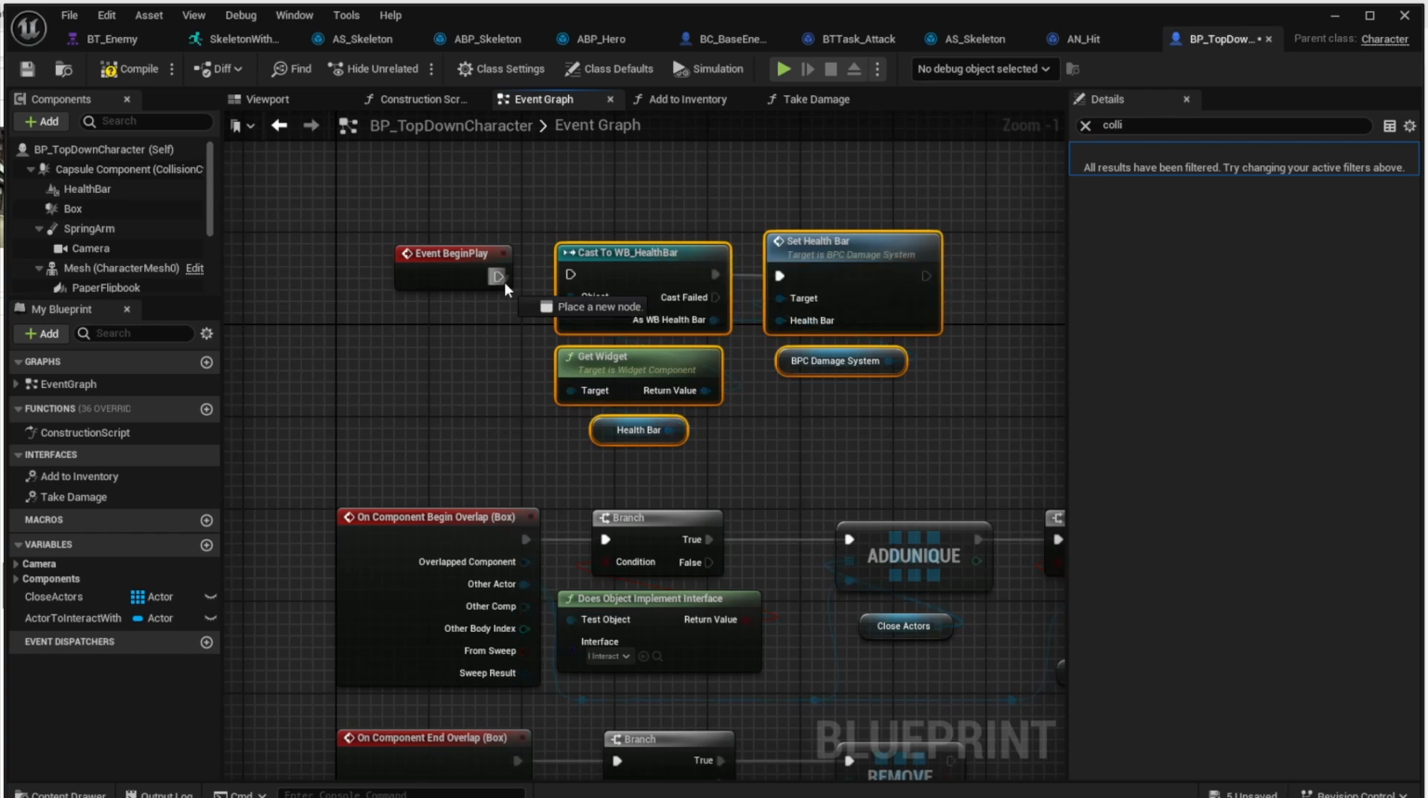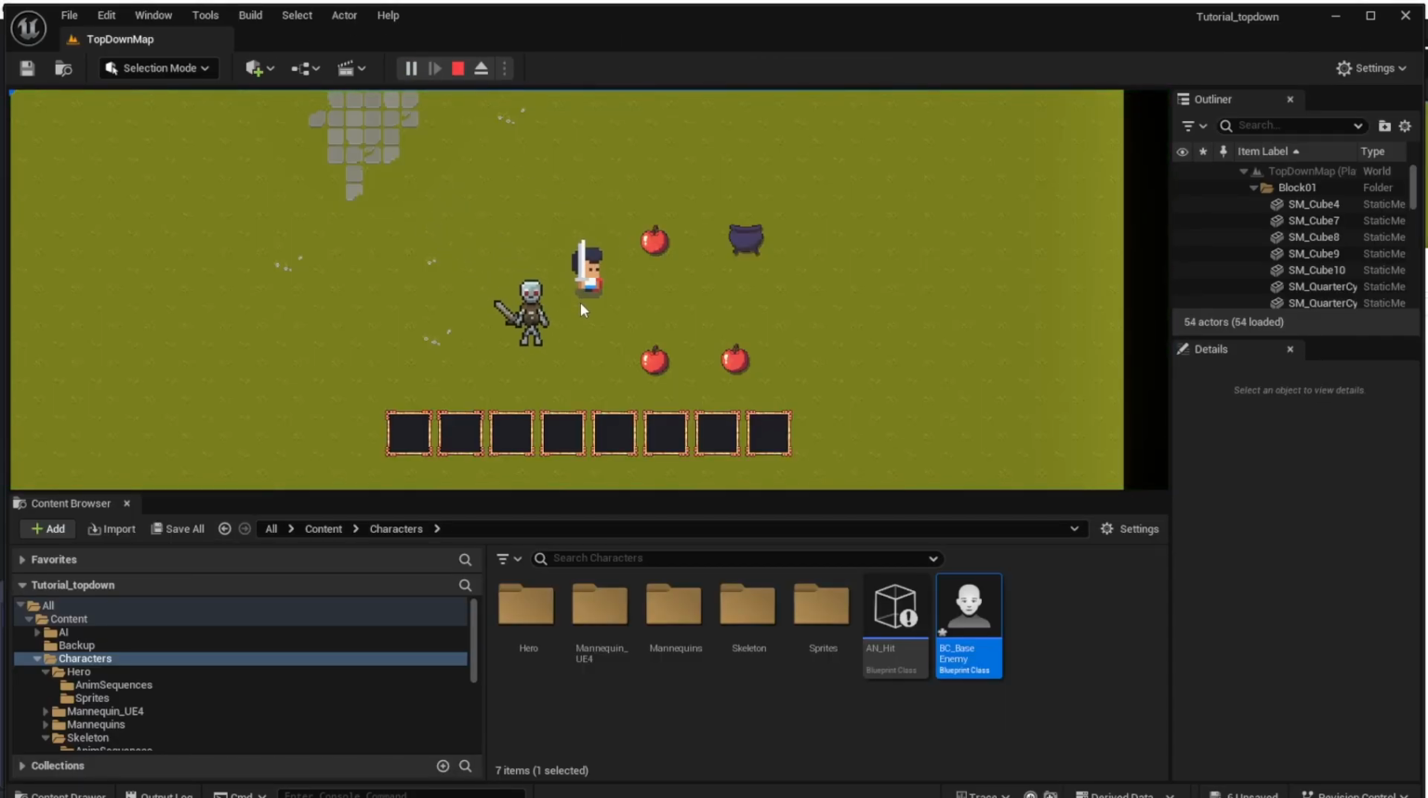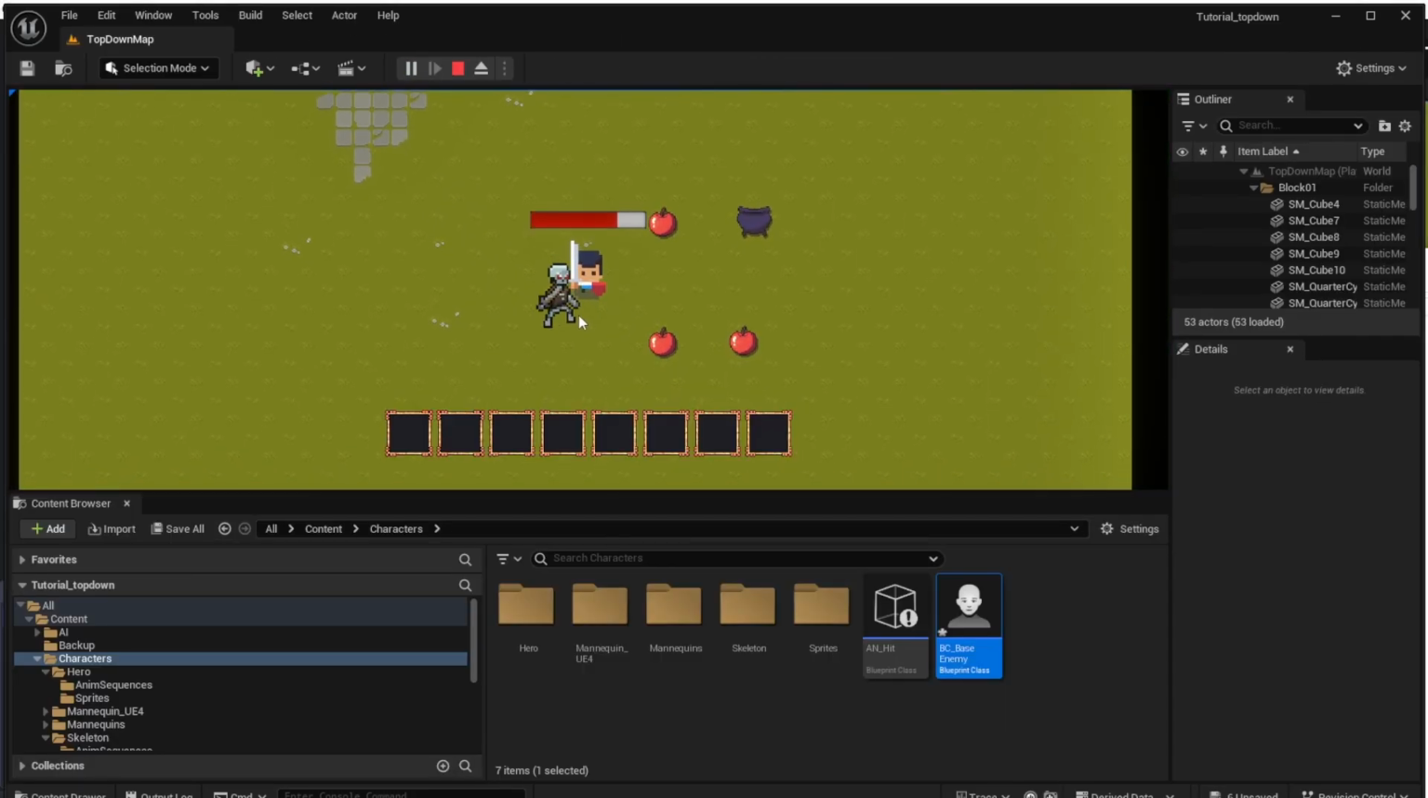We now have to connect this to the begin play, and to refresh our memory I will quickly explain what the code does. So the first part gets the widget component and gets the real widget stored inside this component, which is our health bar, and the second part sets the health bar in the damage system so it can update it later. We can now run the game and let the enemy attack us, and we can see that the health bar appears and it goes down as the enemy attacks.